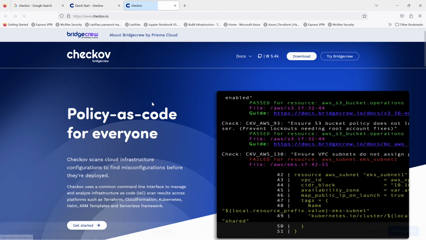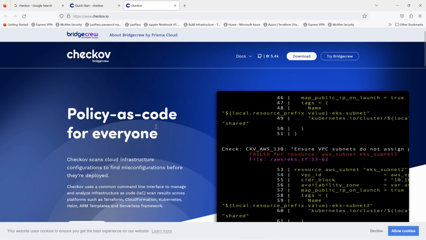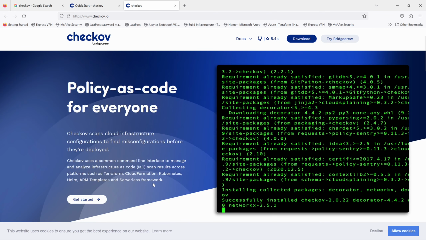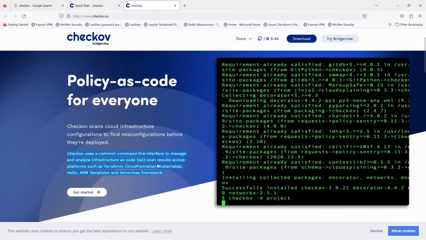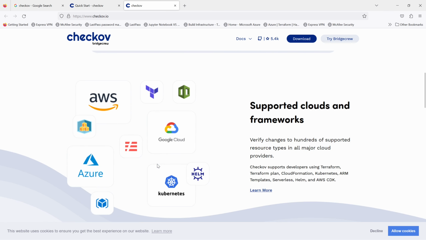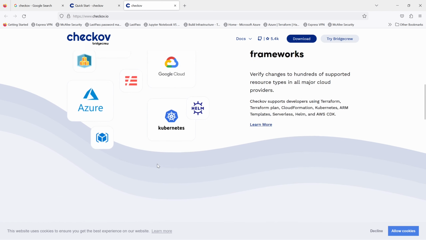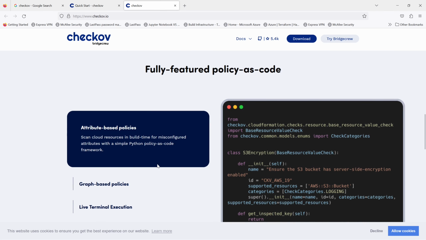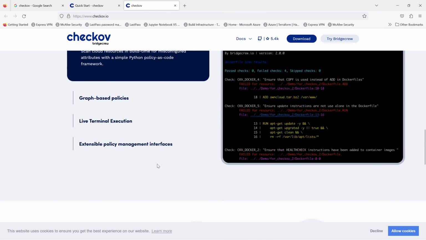Checkov is a framework which has a few policies, an infrastructure as code scanning tool. It scans your entire infrastructure as code, be it Terraform, CloudFormation, Kubernetes, Helm, ARM templates, anything. You name it and you will have it. So these are the supported clouds and frameworks. We will be doing our scanning on Azure Terraform code.